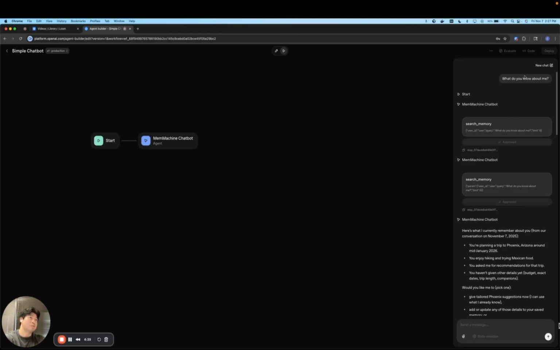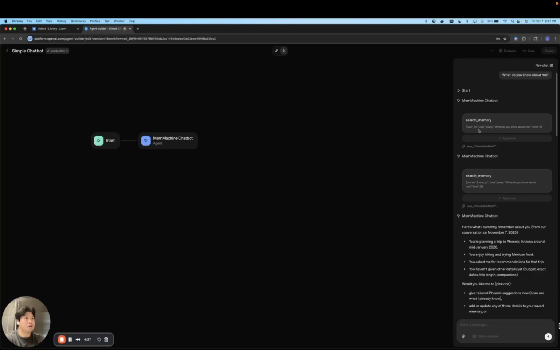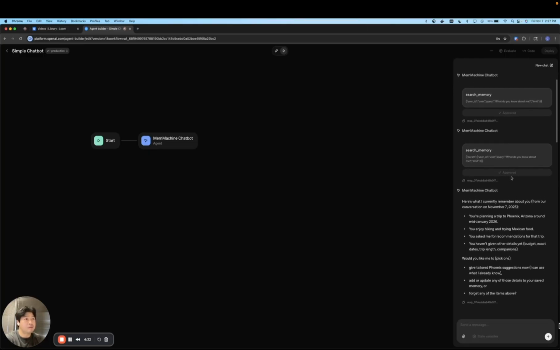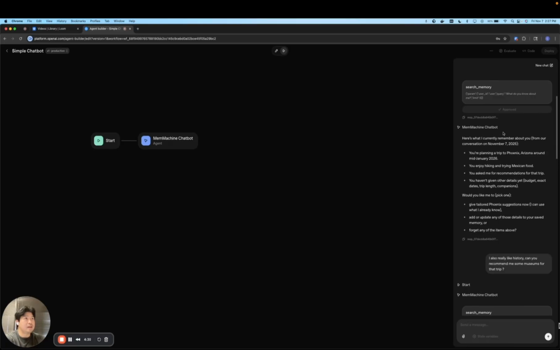I started out by asking, what do you know about me? And it searches the memory, and then it actually searches twice because I believe it wanted to get a little more information. And here you can see approved. It's because I currently configured it so that it always asks for approval before calling the tool, but you can also make it do it automatically without approval.